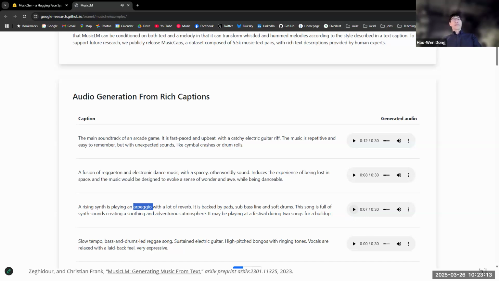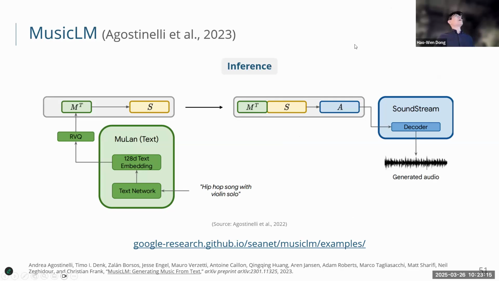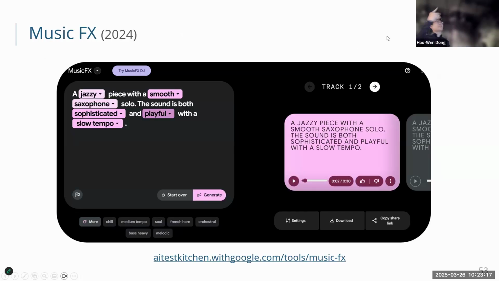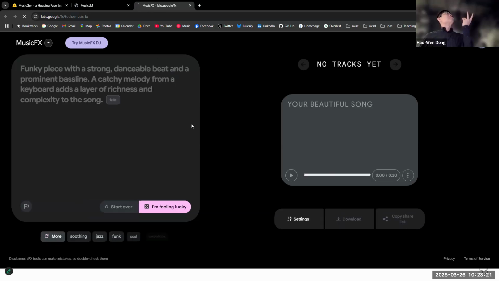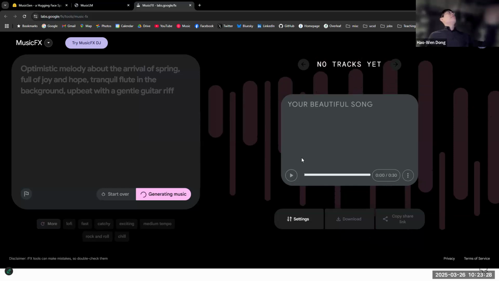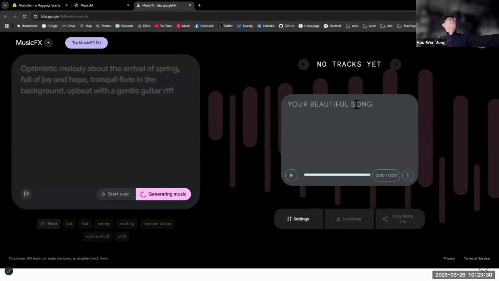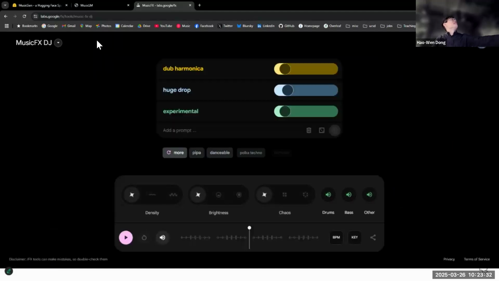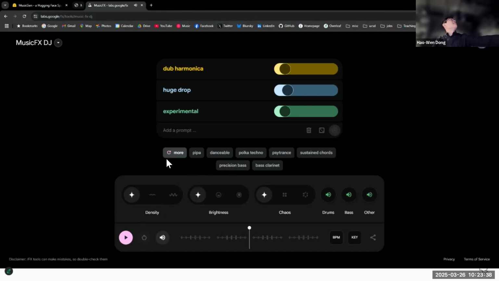Cool. You can play with it, but I guess the easier way is through this MusicFX. This is the link. If you're interested, you can play with it. You can just do something and generate something. This is kind of boring. It's like, well, what's the point of doing this? But the MusicFX DJ, we will talk about it next week, is something more interesting.